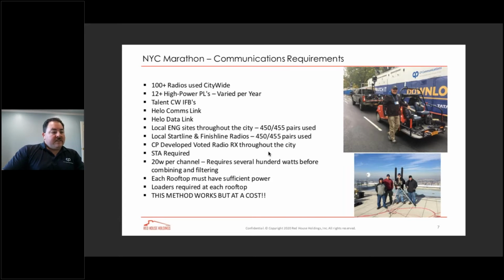We would have talent citywide IFBs, because on the back of our smart cars, which you can see the picture of here in the corner, we'd have a camera operator, as well as a talent reporter driving around with the car. The car also would contain a driver and a CP technician. We had a helo that we'd have to worry about. You'd have the local ENG sites, because of the amount of spectrum we would utilize in the T-band spectrum. The local ENG sites, local start line and local finish line radios would all, we would try to utilize 450, 455 pairs as best we could.